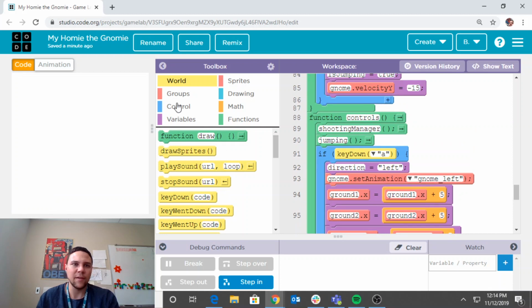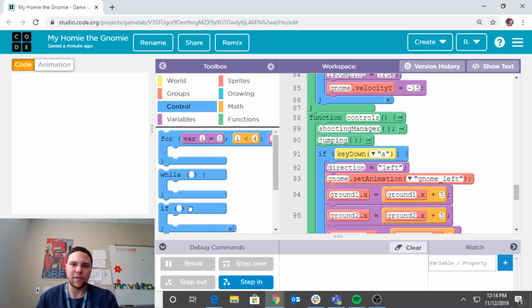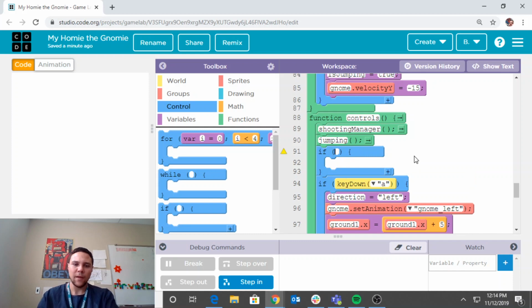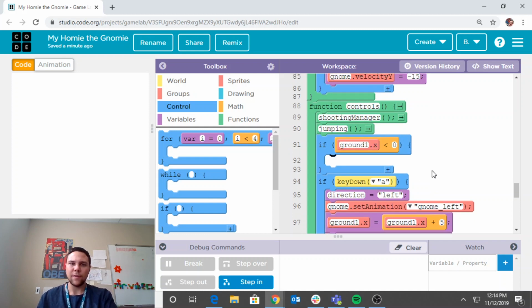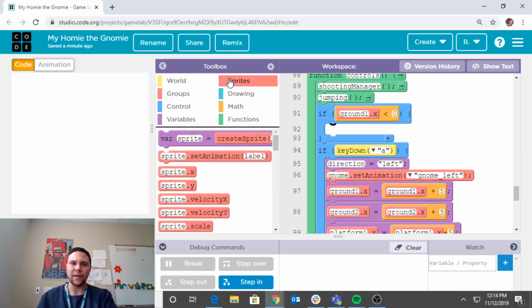So let's try this. If ground1.x is less than 0, then I want to move ground1.x.